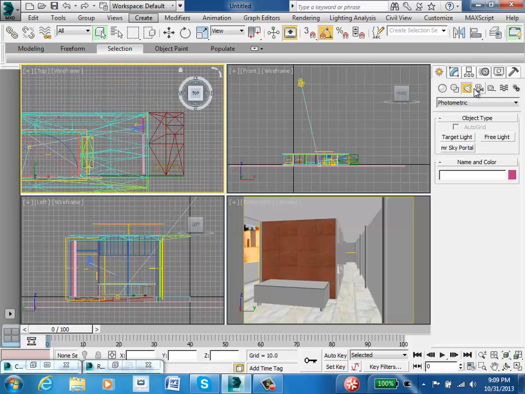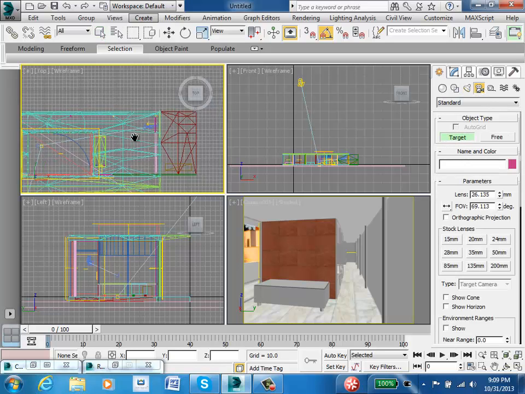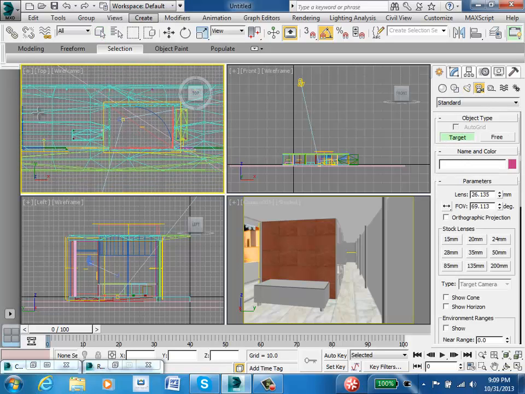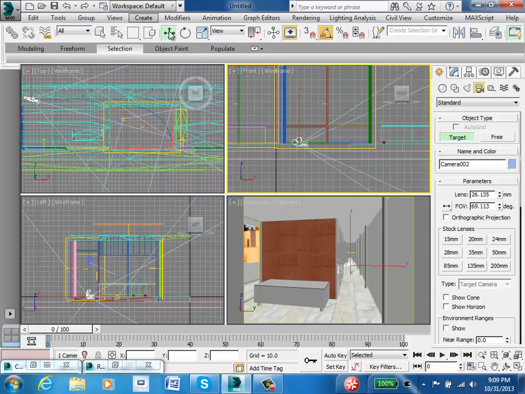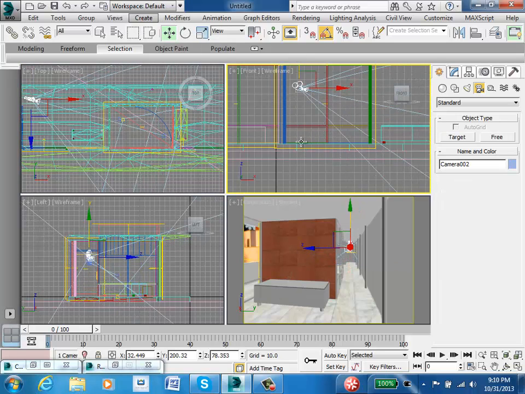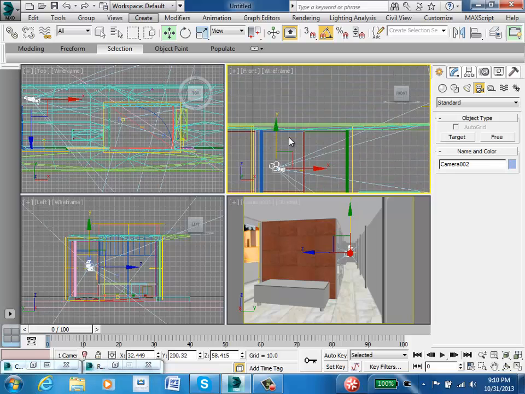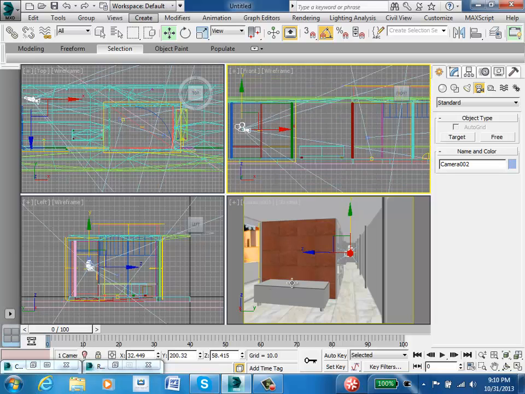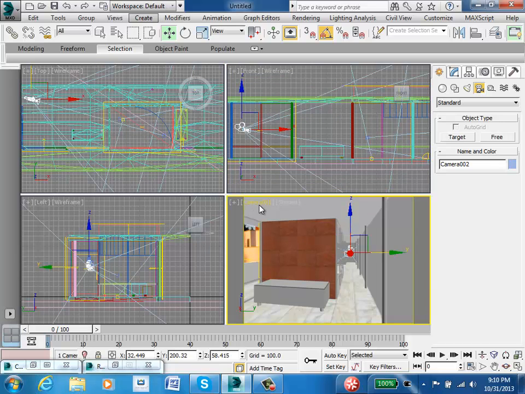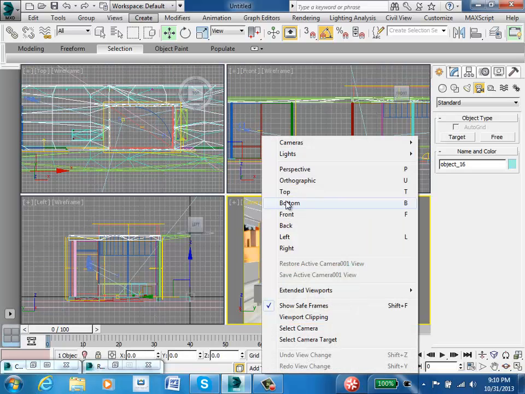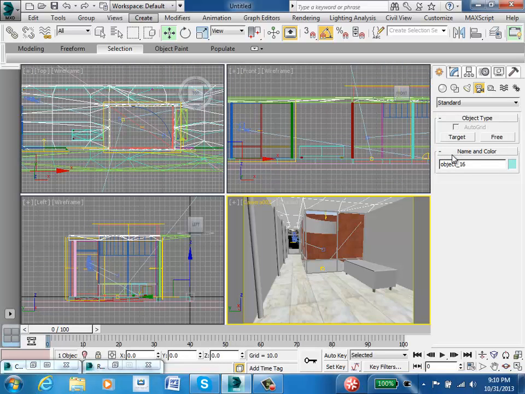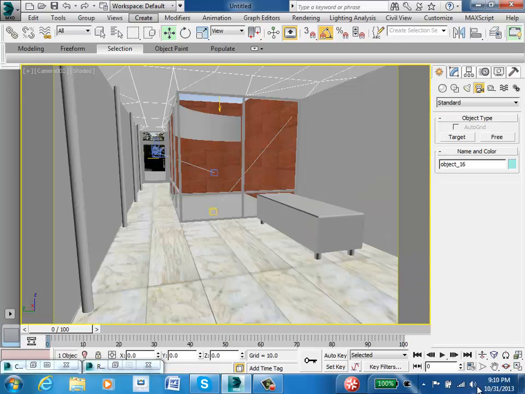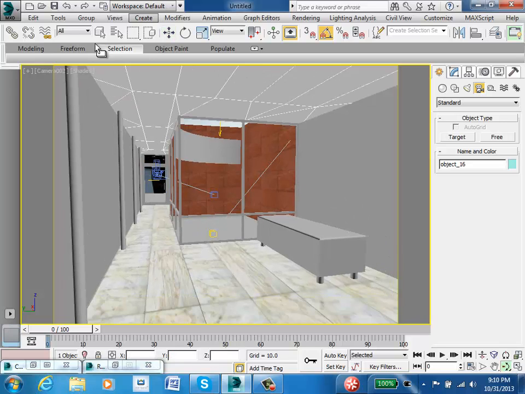Create another camera, target camera. We'll do a view from over here. That's another camera, and now if I want to go to that camera, I just left or right click here, camera, camera 2. So you can create as many cameras as you want, and that's essentially like saving a scene.